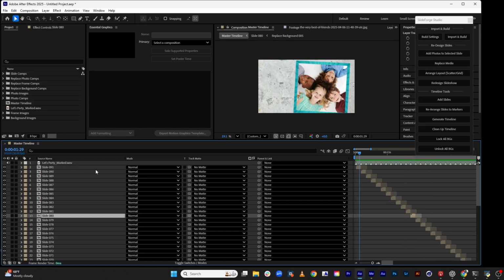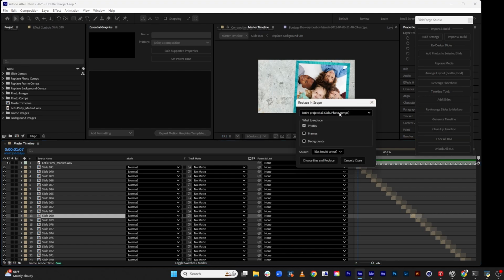All right, so we've heard back from our client, and they're very thankful that we added those images in, but they've said that they want to make this feel more colorful. So they want to see what we can do as far as changing the background and changing these frames and kind of making it look more colorful. Well, we could go through this one at a time and swap out all of these backgrounds, or we could just come up here and do Replace Media and say Entire Project, all slide and photo comps.